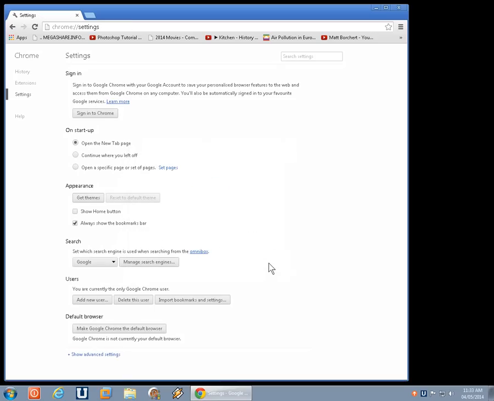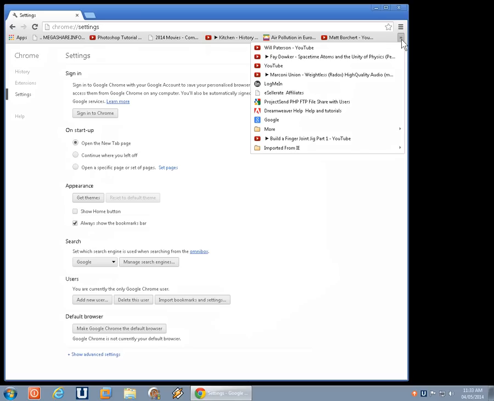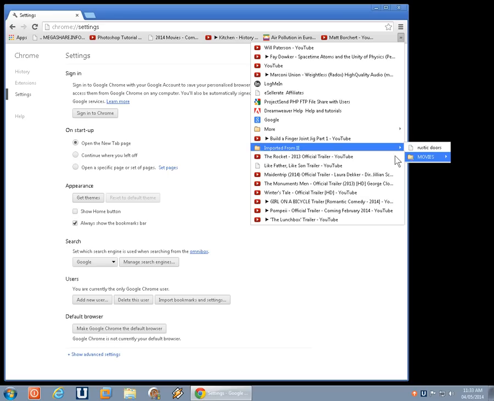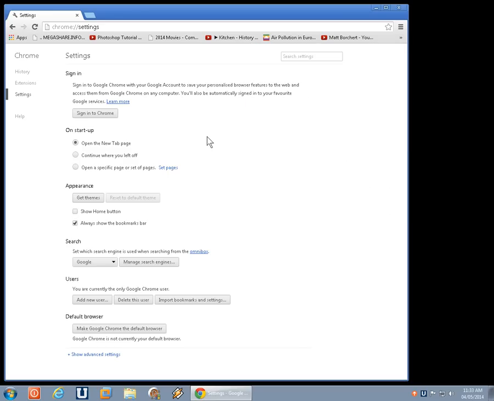It's a good idea here, where it has always show the bookmarks bar, to leave that checked and click on done. The bookmarks bar, of course, is this little bit up here, and because there are so many items, it goes off to the right. You click the little double arrow symbol there, and you can see there's a folder called imported from IE, so that would hold all of the extra bookmarks that had been pulled in from Internet Explorer. And there you have it. You now have a fully operating Google Chrome browser.